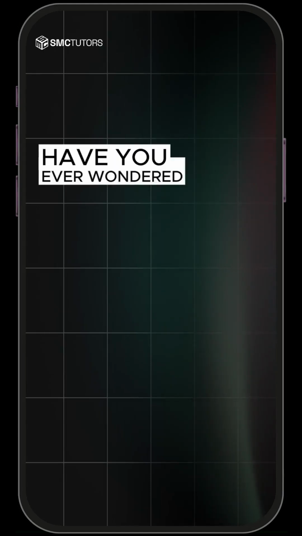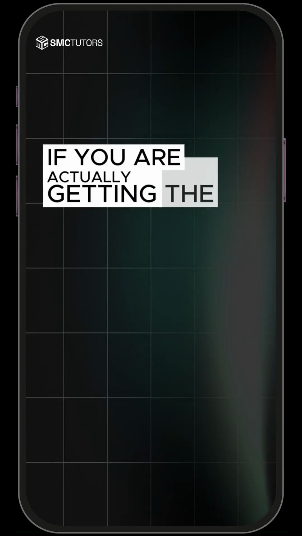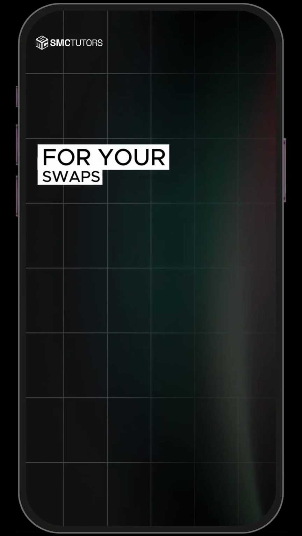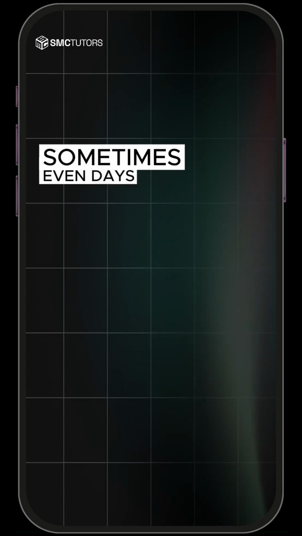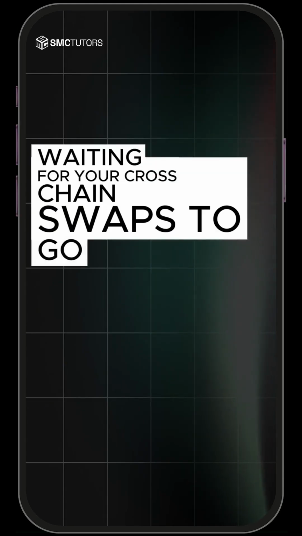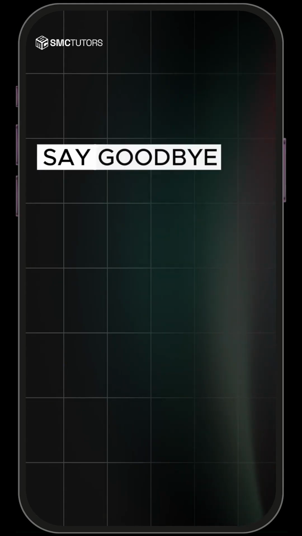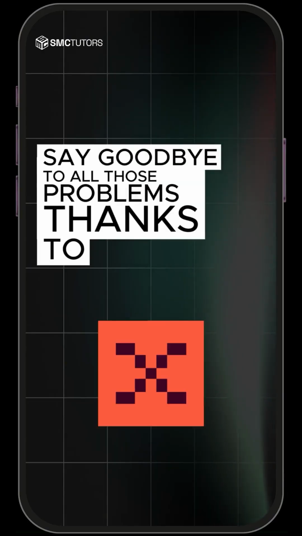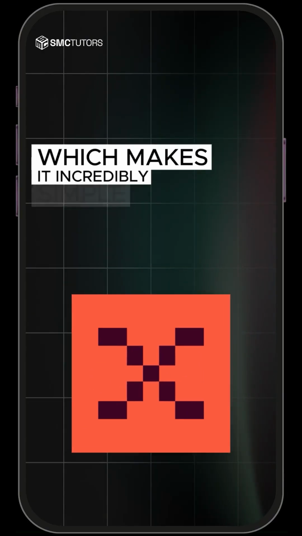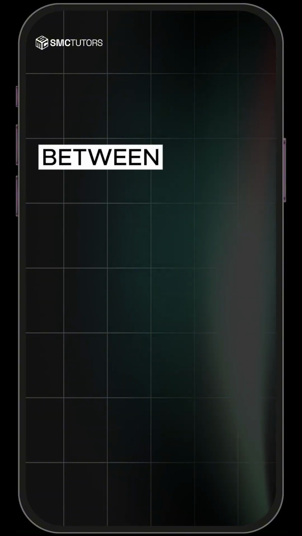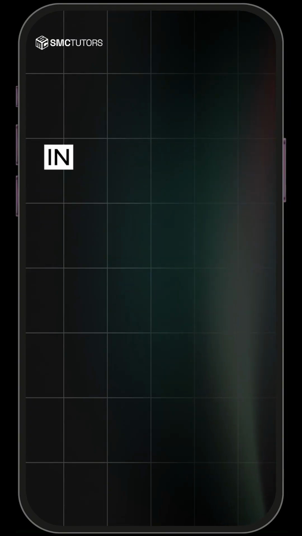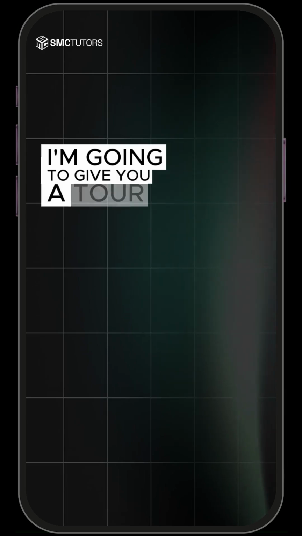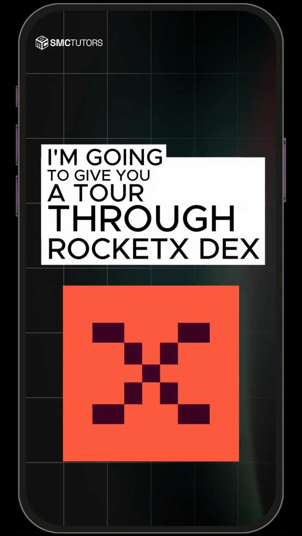Have you ever wondered if you're actually getting the best rates for your swaps? Or maybe you've been stuck waiting for hours, sometimes even days, for your cross-chain swaps to go through? Well, say goodbye to all these problems thanks to RocketX, which makes it incredibly simple to compare the rates between 500 plus leading exchanges to get you the best rate for every swap. In this video, I'm going to give you a tour through RocketX DEX, okay?